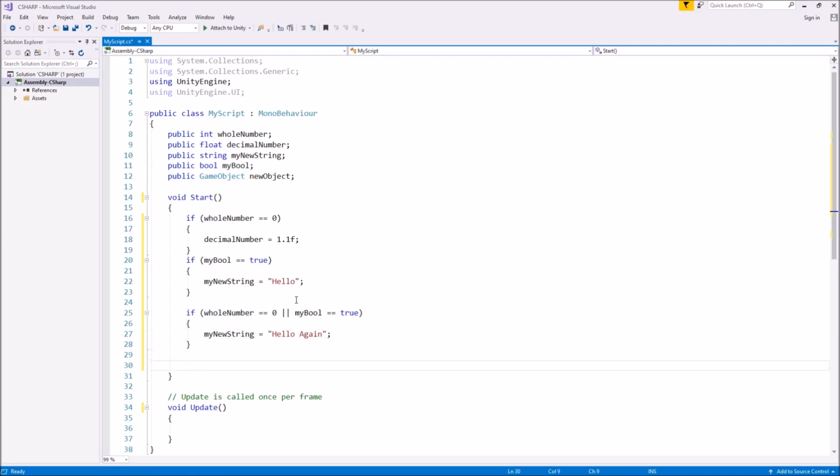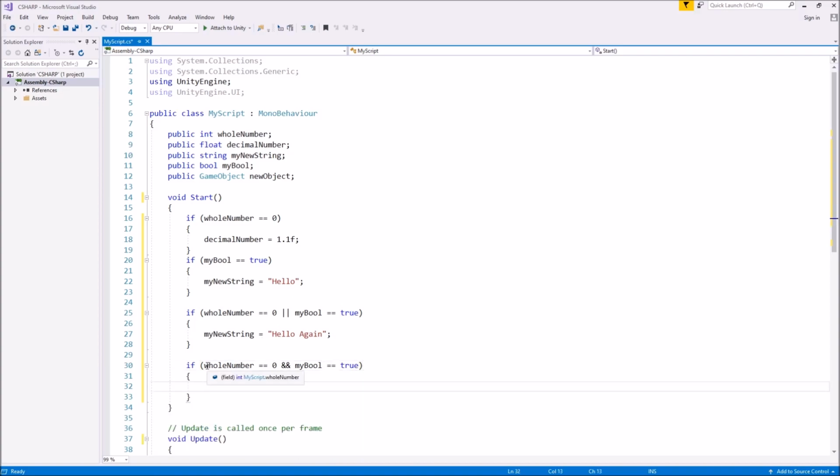So now let's try an alternate method. Let's say if whole number equals zero, and now we can use the double ampersand. And that basically means and in this case. So let's also put my bool equals true, close that out with a bracket, and then open the curly bracket. We are basically saying now that if whole number is equal to zero and my bool is equal to true, then we can execute the lines of code here. So my new string, let's have this equal to goodbye.